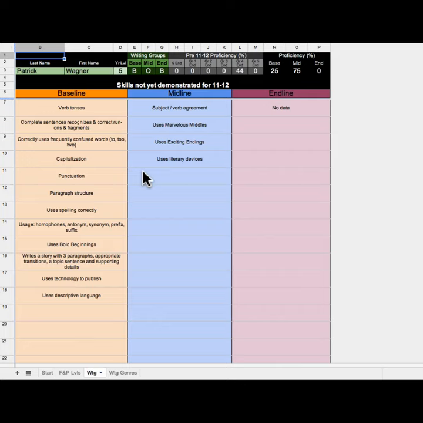The Writing tab tracks the student's performance in the Writing Baseline, Midline, Endline assessment. You can see which writing group the student has been sorted into, and you can also see past and present proficiency expressed as a percentage. In other words, if there were 10 skills tested and the student had demonstrated proficiency in 6 of these, then the student would have a proficiency of 60%.